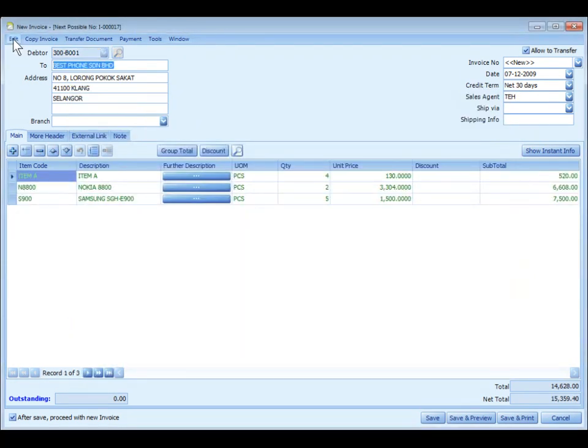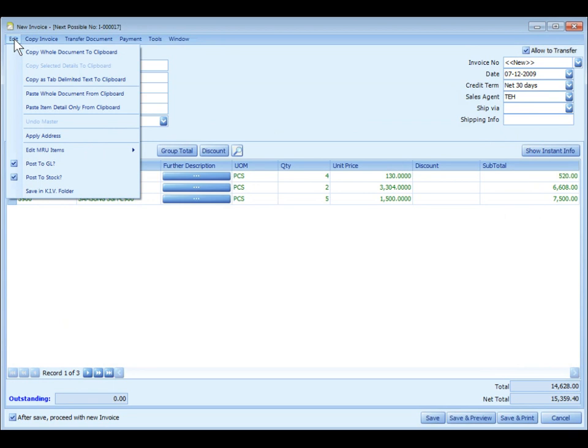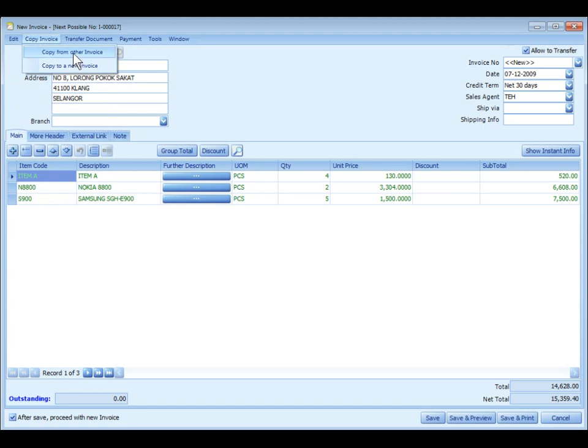Now look at the edit menu. Here you can copy the whole document or any selected detail rows to a clipboard, and then you may paste the copied documents or the selected rows to another new document, any document type. Or you can copy from other invoices if there's any, or copy current invoice to a new document.